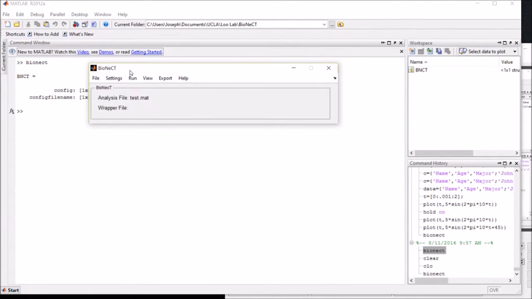So now, what pops up here is our main BioNect window. There's a number of different menu options here, but let's first look at the file menu. Here we can either select a new analysis file, which is the process we just went through, or if we want to load a file we've already made in the past, we can load this here. And at any point during our analysis, we can save what we've done so far and then come back to it in the future.